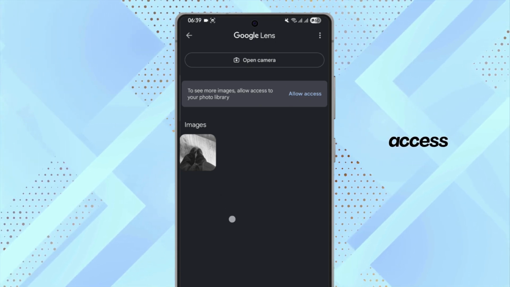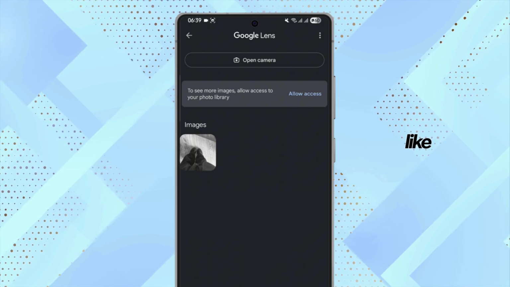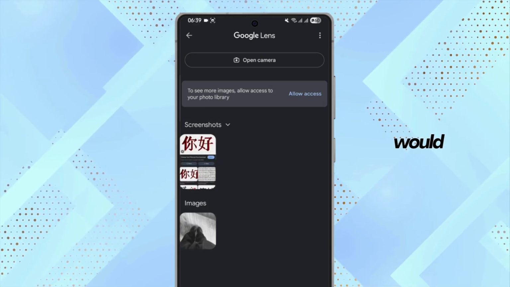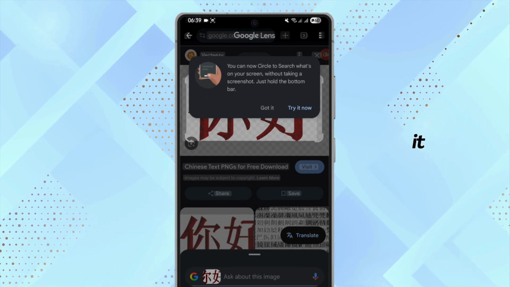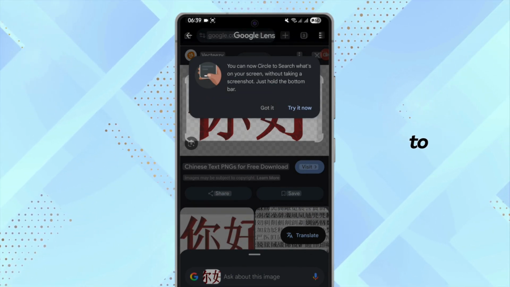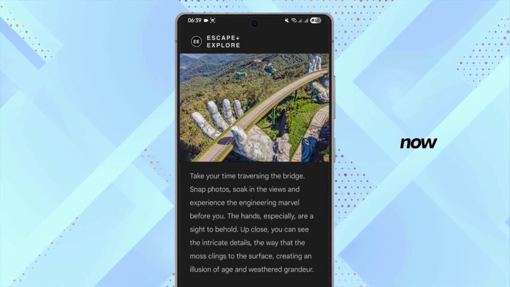If we have already allowed access, you will see all the images, and simply take one of the images you would like to translate. So in my case, I would like to translate this text right here. So all you have to do is tap onto it. It says you can now circle to search what's on your screen. So let's go ahead and try it.